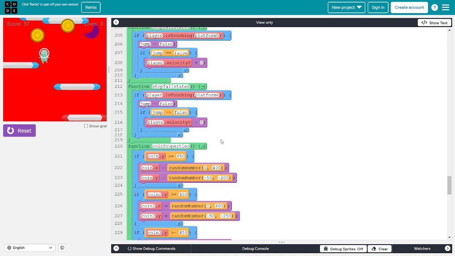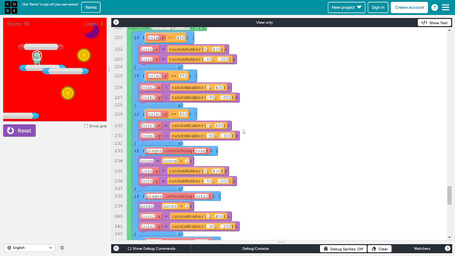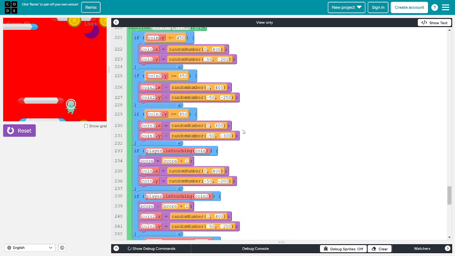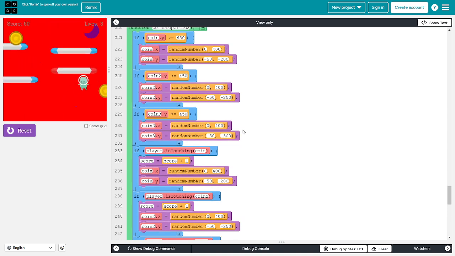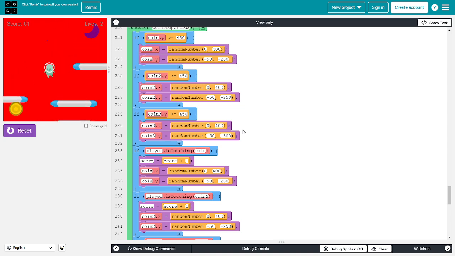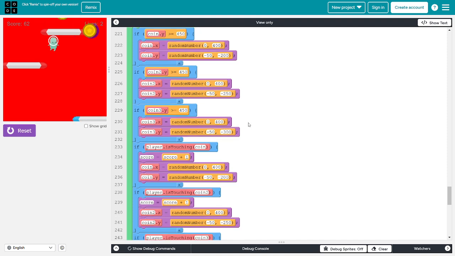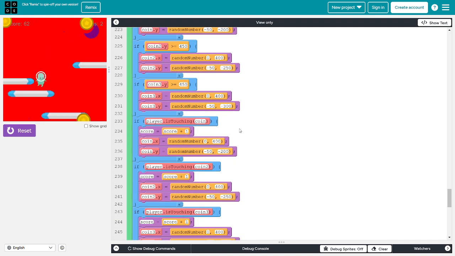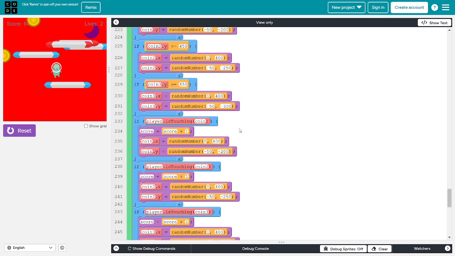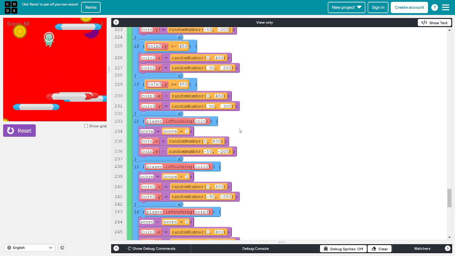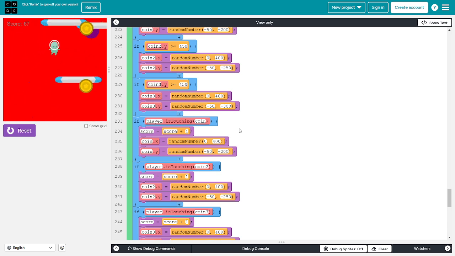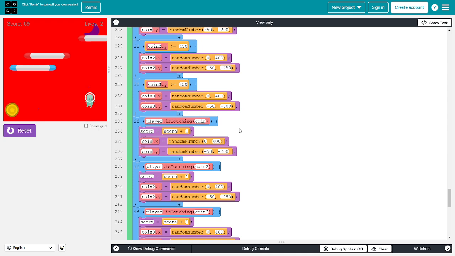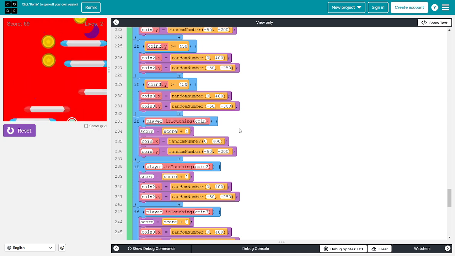Coin properties is just the coin movement. If player touches coin, score equals score plus 1, and then coin loops. So basically, the coin comes back to the top. The coin does its loop, it's just that by collecting the coin, the player has forced the coin to loop rather than waiting for it to go to the bottom and come back up again.